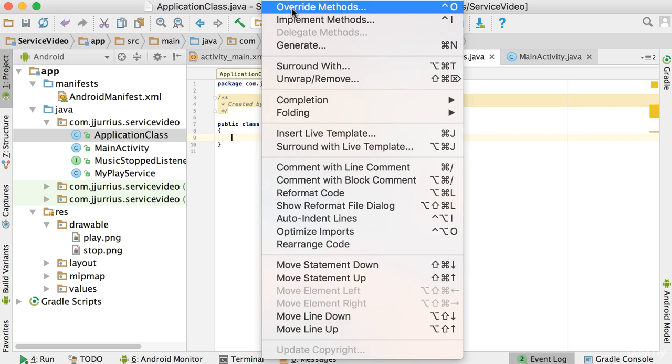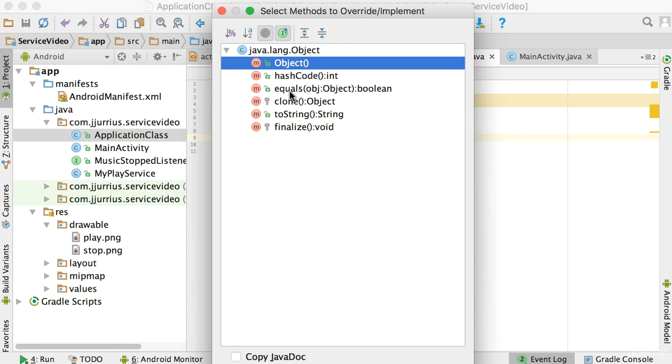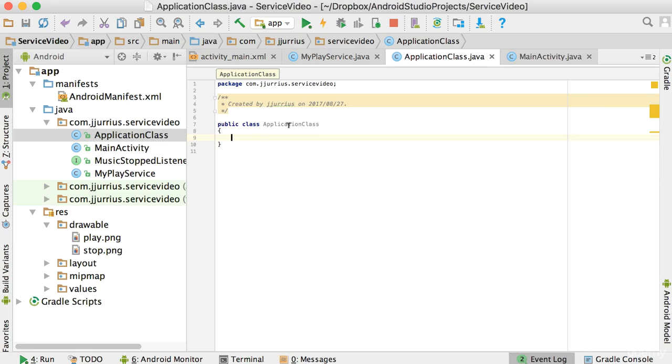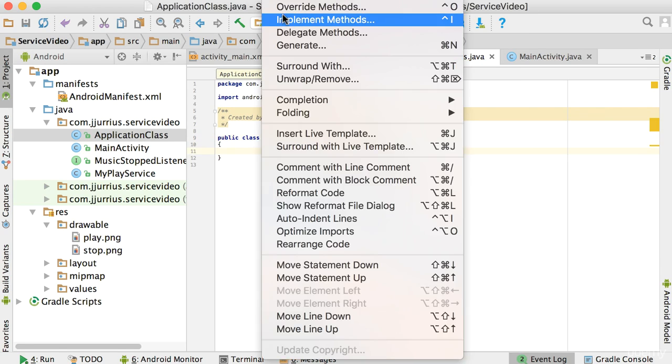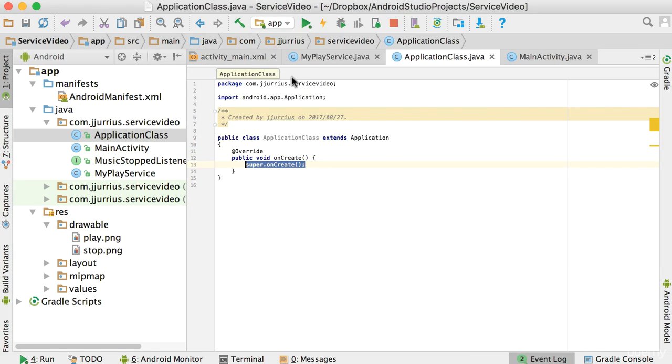So I'm just going to have an onCreate method there. Sorry, let me just go into, let's just say extends Application first, and then it will have an onCreate method. Yes, there's the onCreate method. Right, and then inside of this class, I'm going to have a static variable here that I'm going to use.